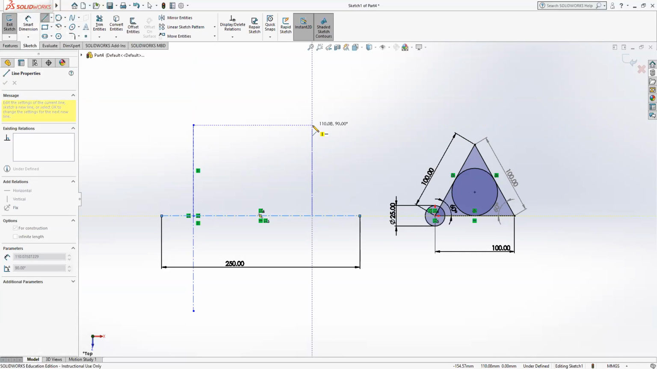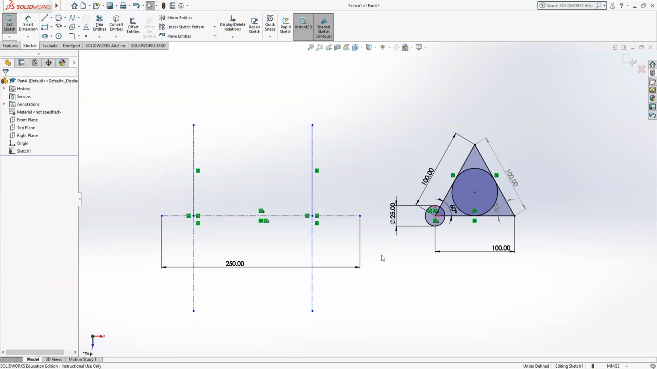Say I want these reference lines to be the same height. As soon as I get to where it's even with that point, it gives me a point that is the same height. And same thing when I come down here. All right, so we have some reference lines drawn.